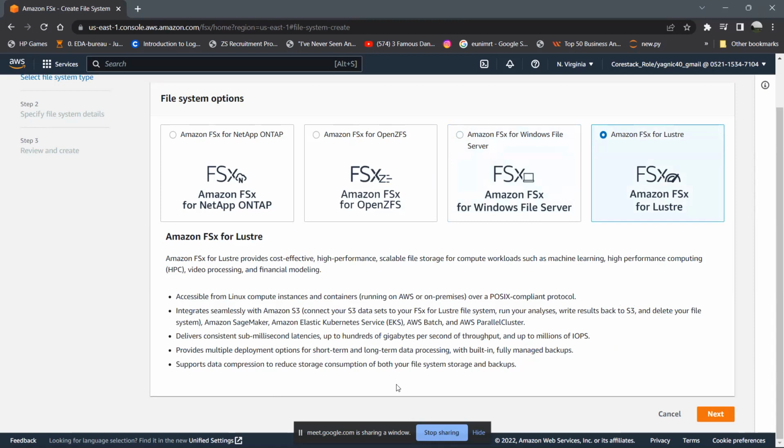So FSX Lustre can also be integrated with S3. Now, why does it need to be integrated with S3? Let's say you have a very huge amount of data in the S3 bucket. Now you want it to be utilized by an EC2 instance. If you incorporate Amazon FSX Lustre with S3, it can read the data from S3 and make it available for the application in the EC2 instance to read it faster or store it faster.